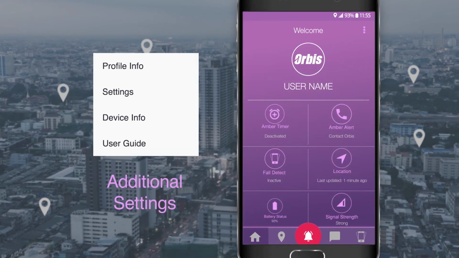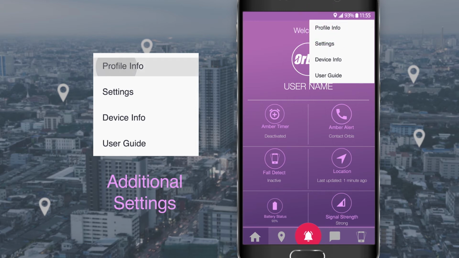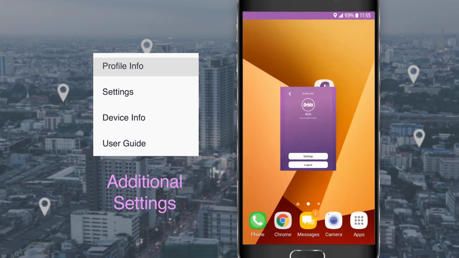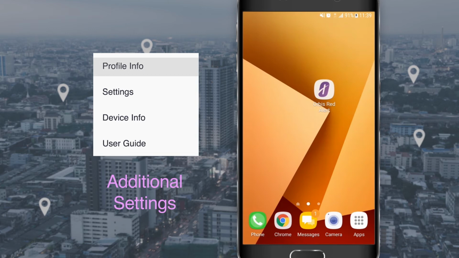Additional settings. The Additional Settings menu can be opened by clicking the 3 dots in the top right-hand corner of the home screen. From this menu, you have 4 options. Profile info. From here, the option to log out of the application is available. Selecting this closes the application and turns off all lone worker protection.